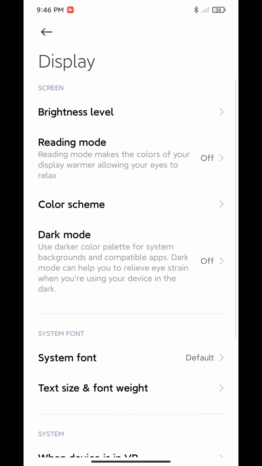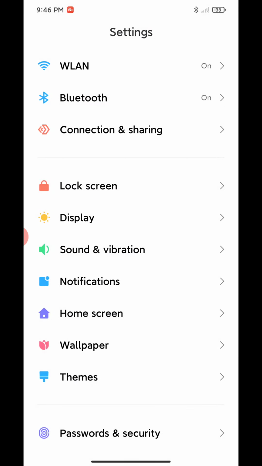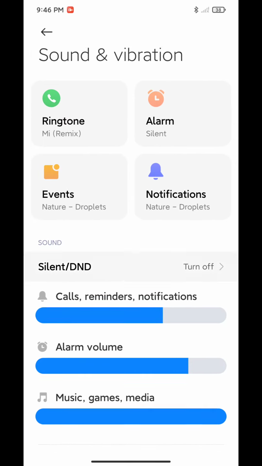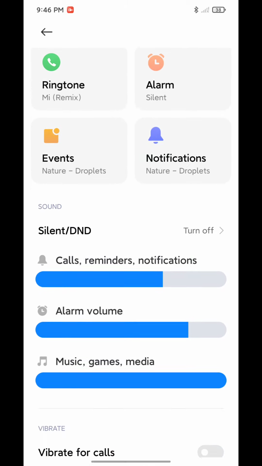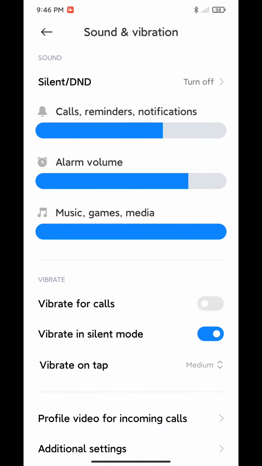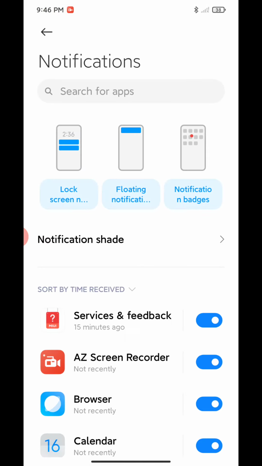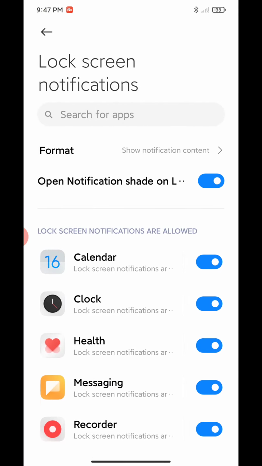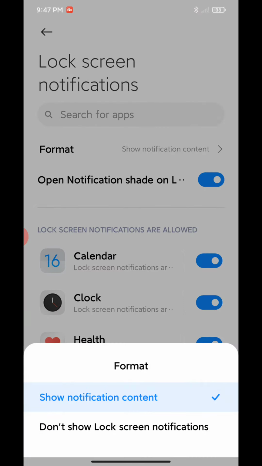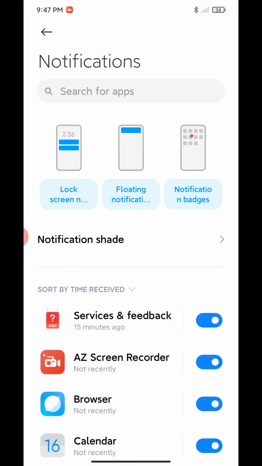Okay, moving forward into the display, we have already covered this, I guess. So moving forward is sound and vibration. Everything is available, whichever things you want to change, you can change from here itself. There's nothing new. And notifications, you still have the floating notification badges, and the notifications that you want to be shown on your lock screen. So you can select it from here if you want to.